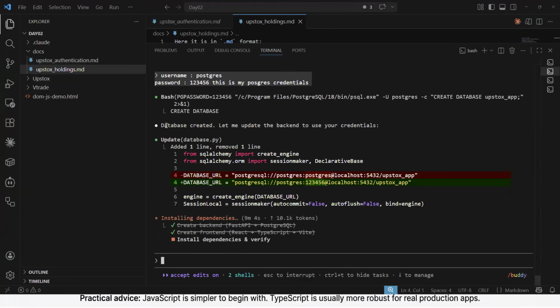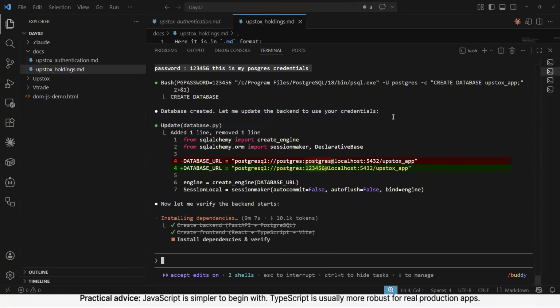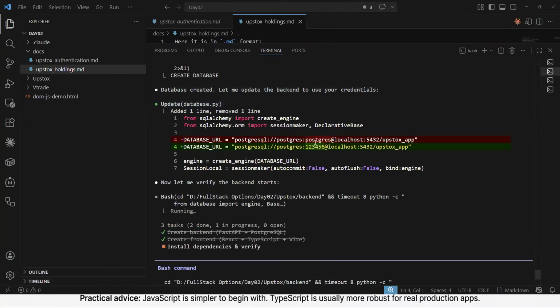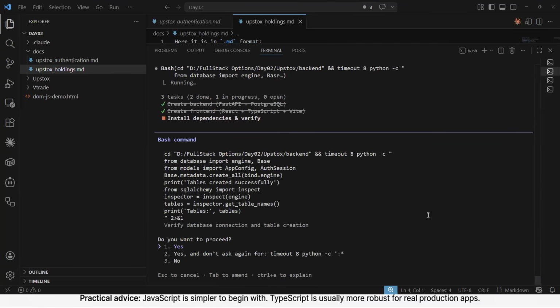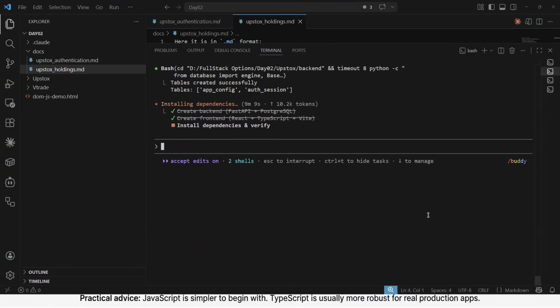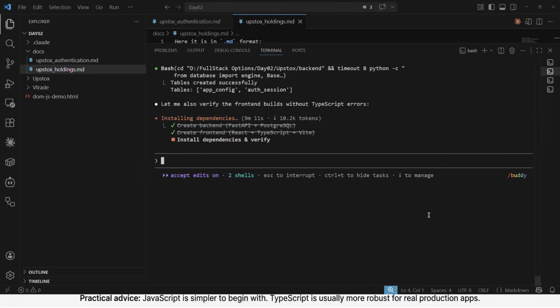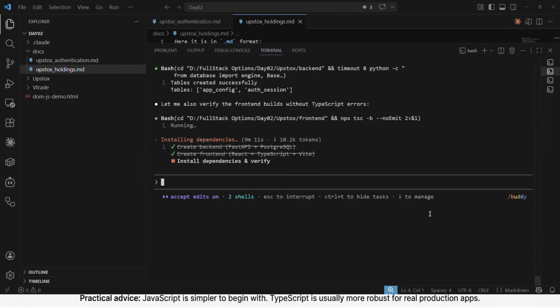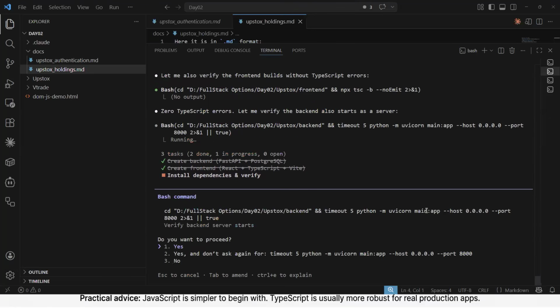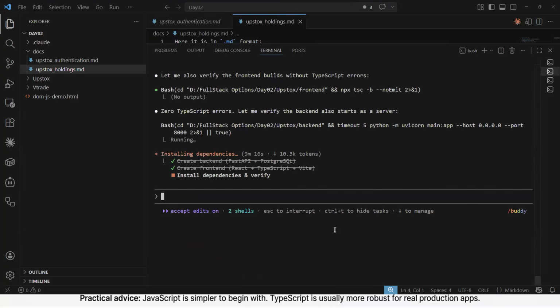It's also creating the database. You can see that it created the database. So it's also setting up Postgres and the password. I said my password is 123456. It's connecting to the database. The database name is upstocks_app, right? And it's also creating a couple of tables, whatever is required. It's creating all those tables. And I say yes over here.